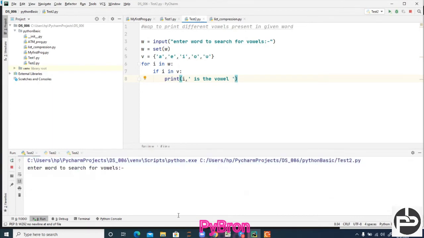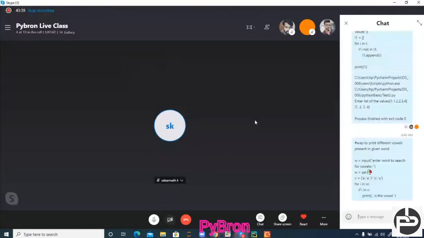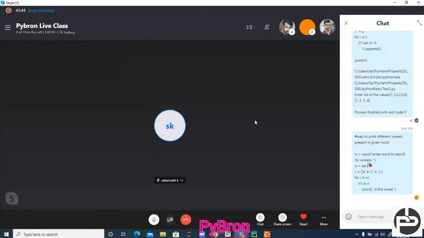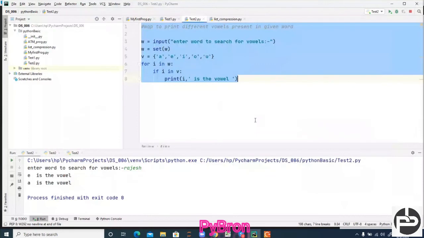Shift F10, and here I am passing RJSH. Let's see, E is a vowel, A is the vowel. Yep, cool. Hope you understood the concept. Now coming to the dictionary data structure. Got it? Any doubt so far? This is one of the ways, but there is also another way available. If you find another way, you can do it, no doubt.